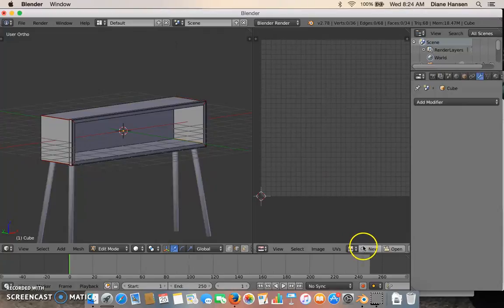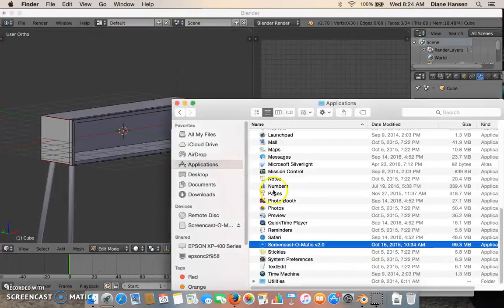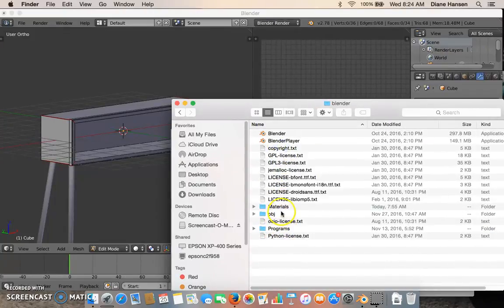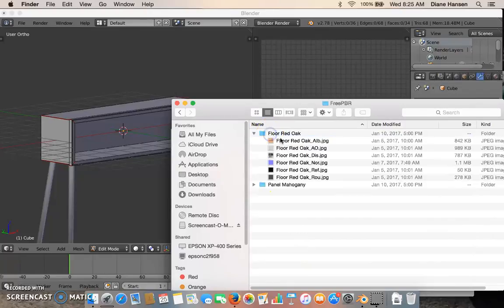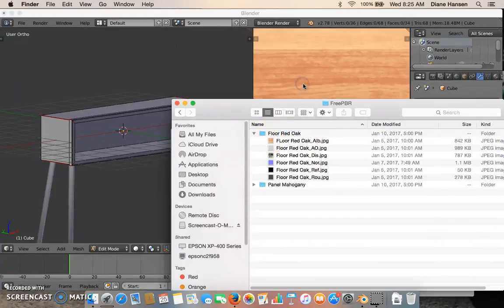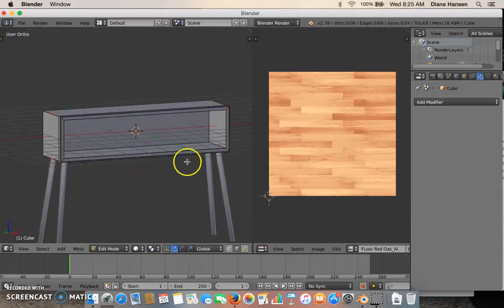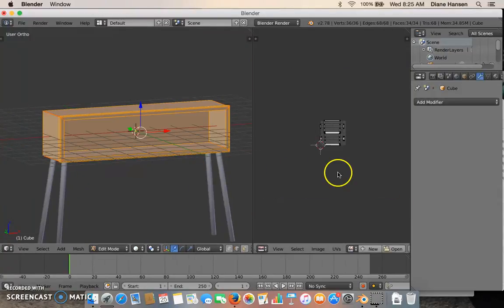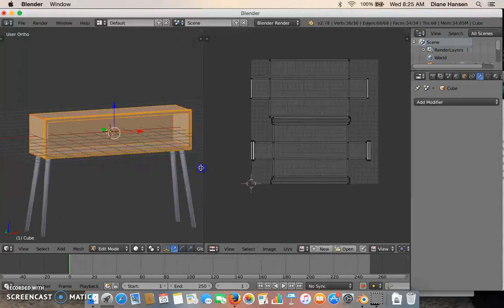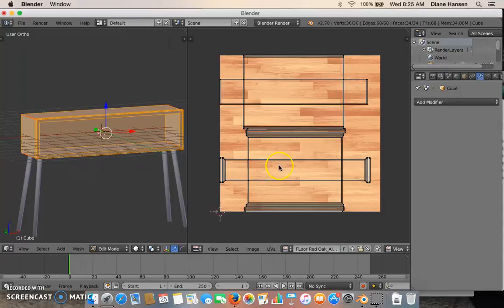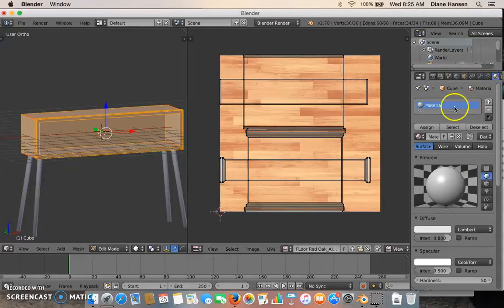And the reason for that is I'm going to open up, I've already got some wood materials. I think I can just drag it in. Yeah. So here's a picture of wood. And if I select everything, okay, and click over here, open up my wood picture. This is how I should be in Cycles render, by the way.